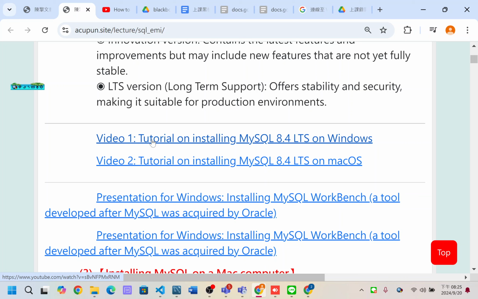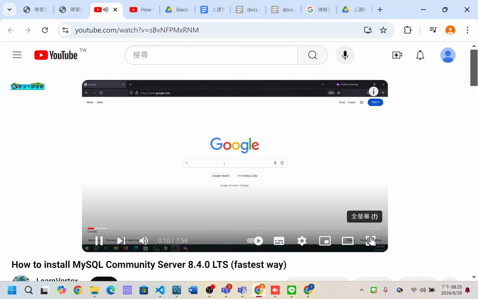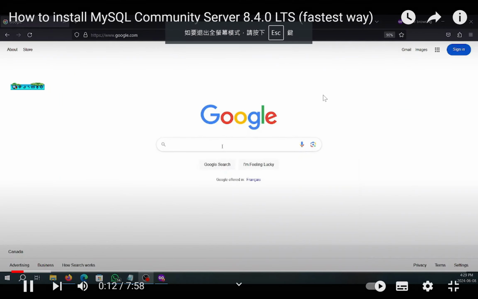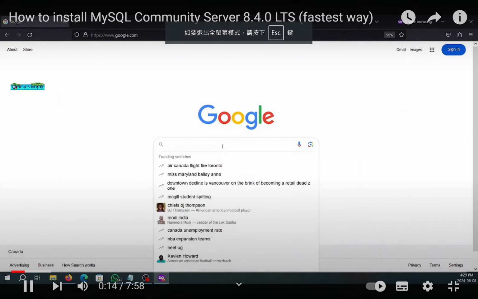This one is a tutorial on installing MySQL on Windows. Hi everyone, in this video we're going to be downloading MySQL Community version. This is a free version that is offered by MySQL, and today we're going to see how we can download it to our Windows. So the first thing we need to do is go to google.com and search for MySQL Community. Once you have searched for the MySQL Community Server, you need to click the first link.